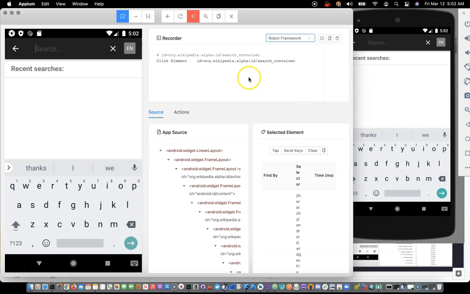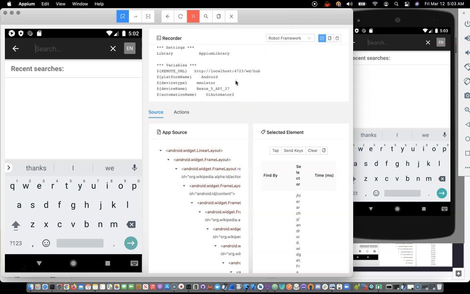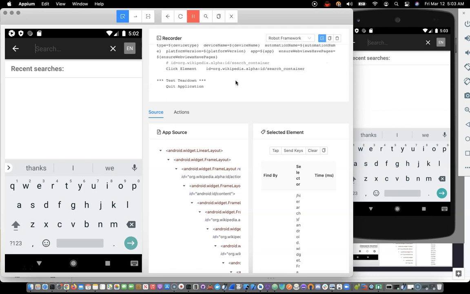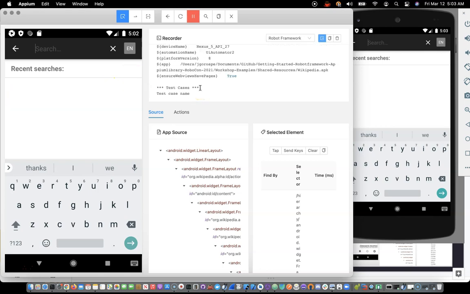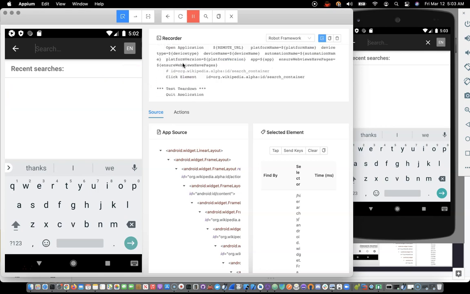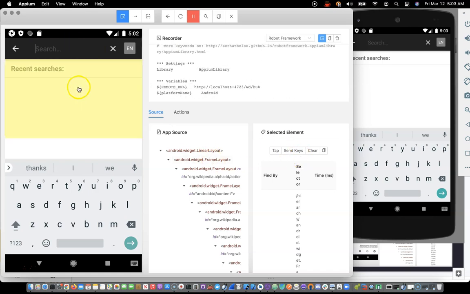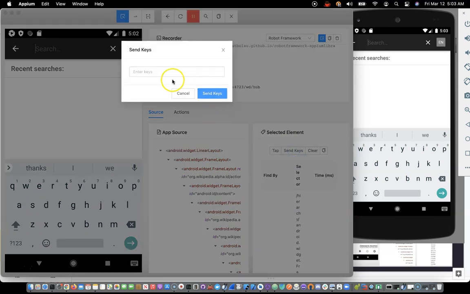Now for Robot Framework, that would be click element in the search element, container element there. So you can show or hide the boilerplate. Gives you a nice little boilerplate to start with for Robot Framework. Very useful for starting brand new if you want to. But this is a very simple example. Also do send keys.